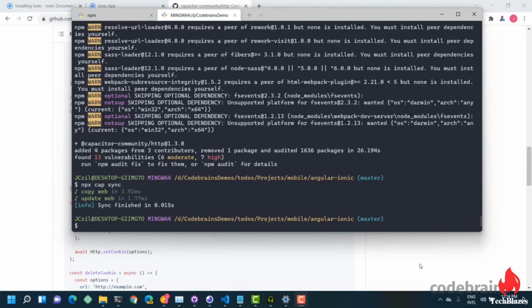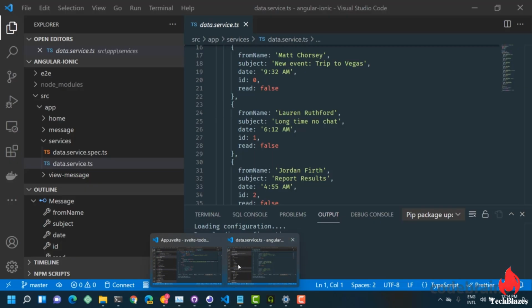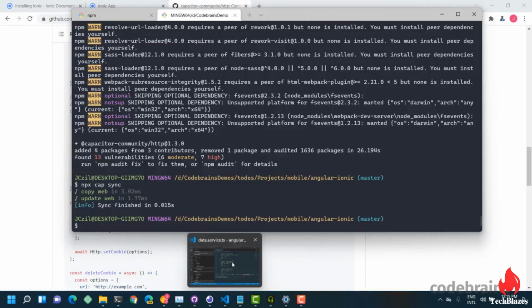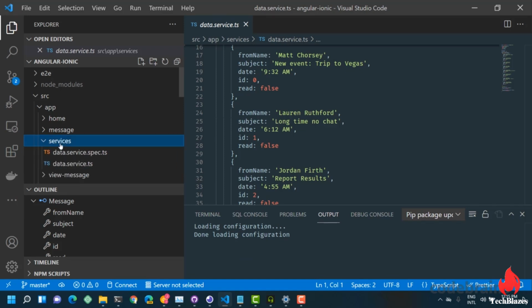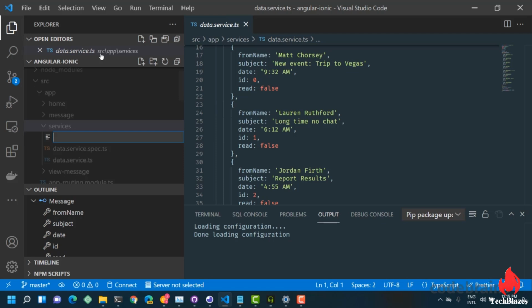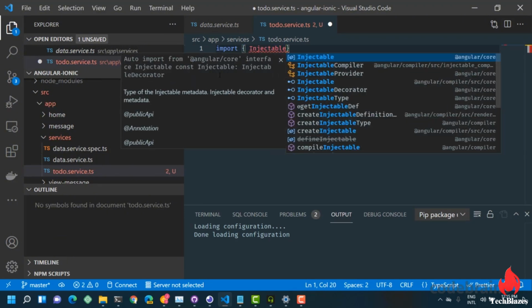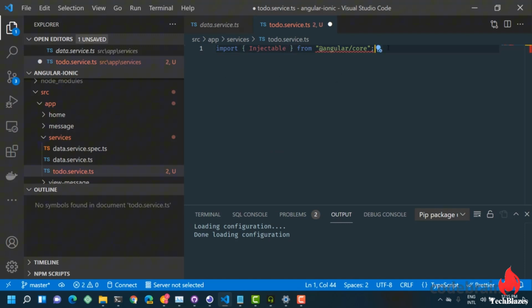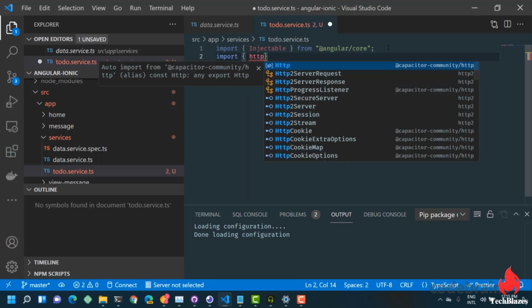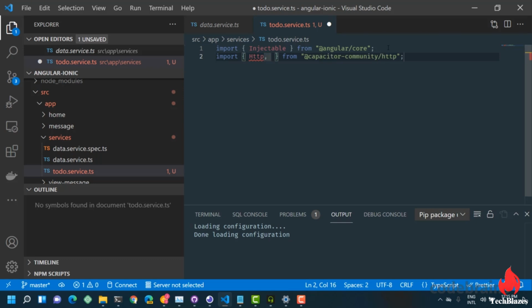Let's start off by creating a to-do service. So one of the first things that we'll do is go to our services folder and create a new file. Let's say to-do.service.ts. Awesome. Next, what we're going to do is we're going to import injectable from Angular core, and we're also going to import HTTP as well as HTTP response.